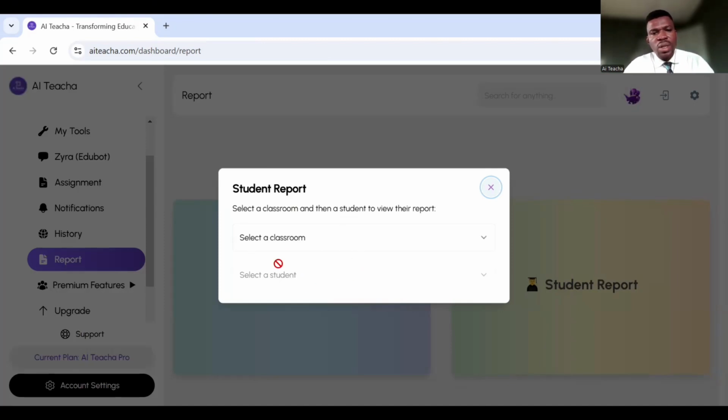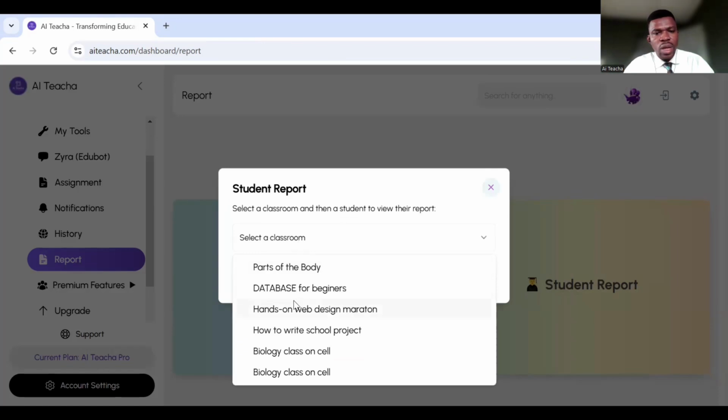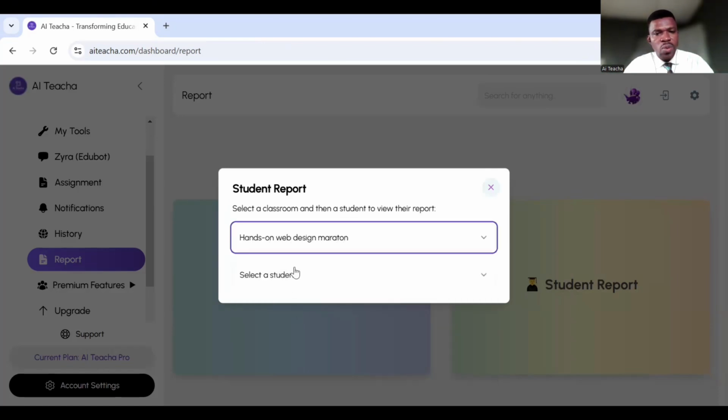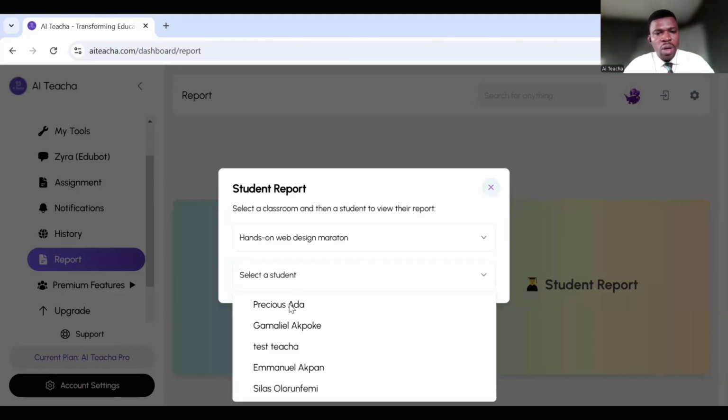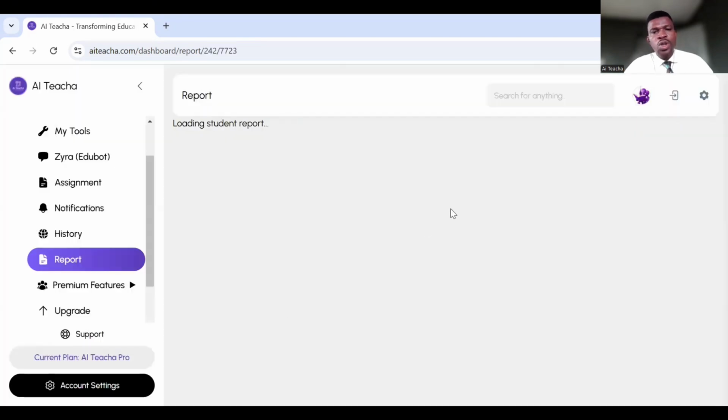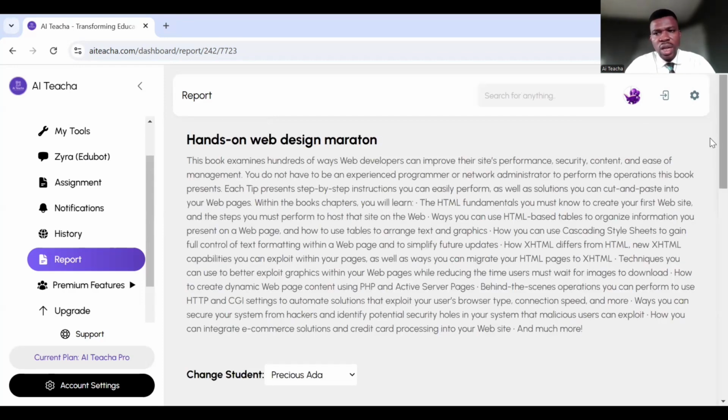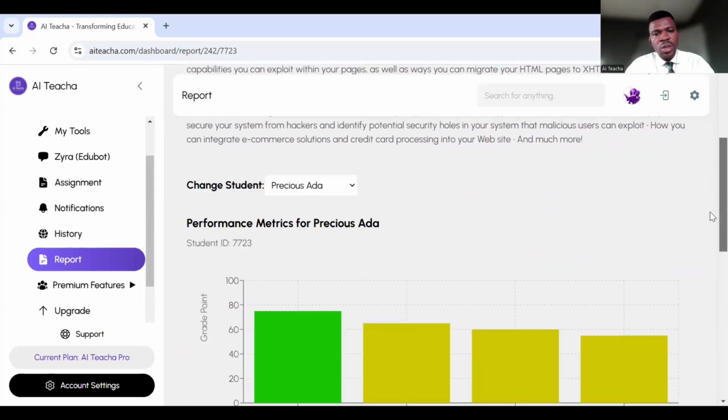So this is going to generate all of the classrooms. I will just go there and click the classroom. Once I click the classroom, I'll come here to choose the students. So let's say I'm choosing Precious Ada. It's going to give me a clear report on this particular student. As you can see, this report is for Precious Ada.